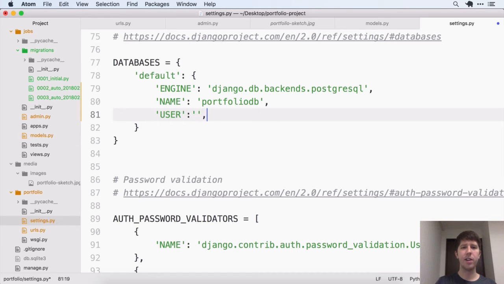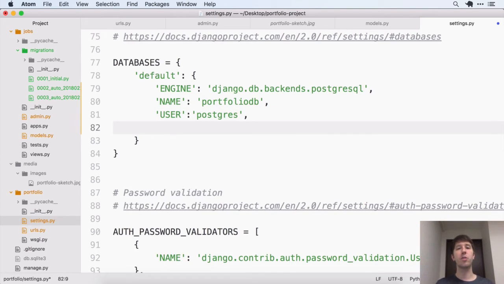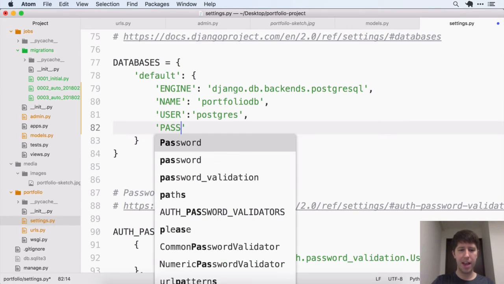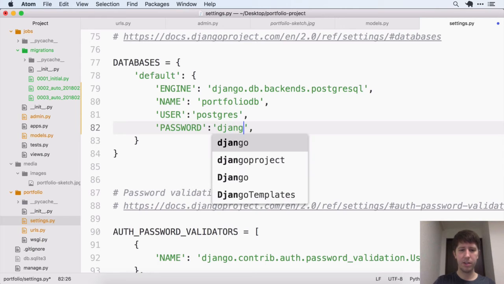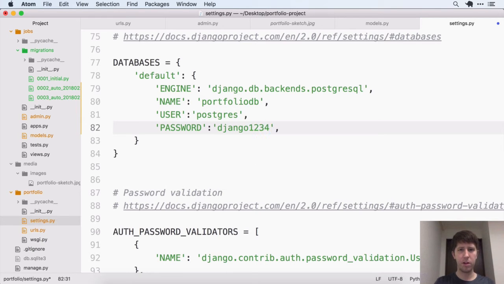Make sure you always have a comma after you put in each option here. But this is the username, which is just Postgres. Again, as your project gets bigger and bigger, you're going to want to make a different user than just the Postgres user with certain permissions and all that, but we can just leave that for now. We want to set the password, remember all caps, colon, and let's put our password into this string. So for us, that was Django1234.